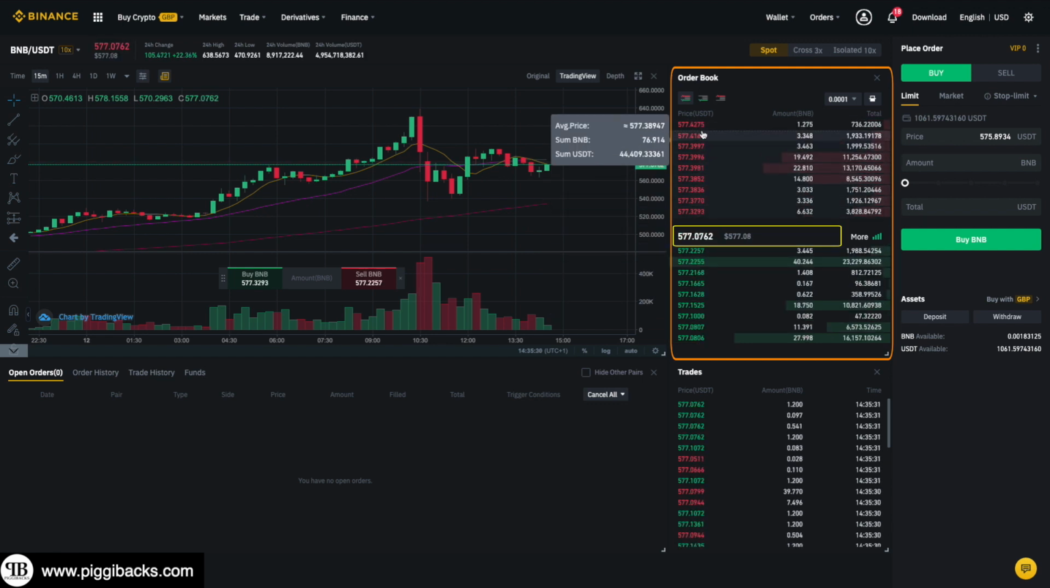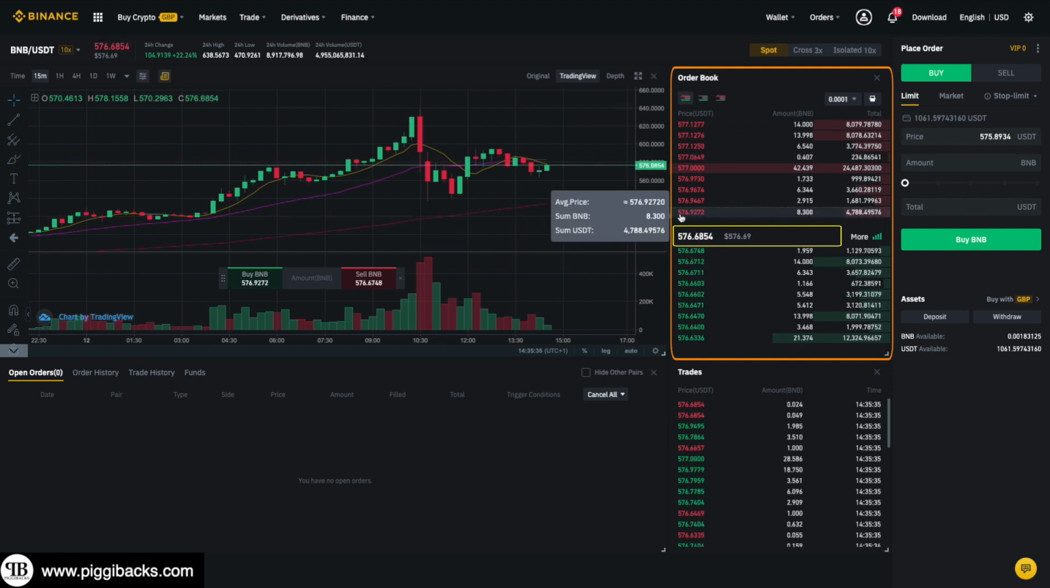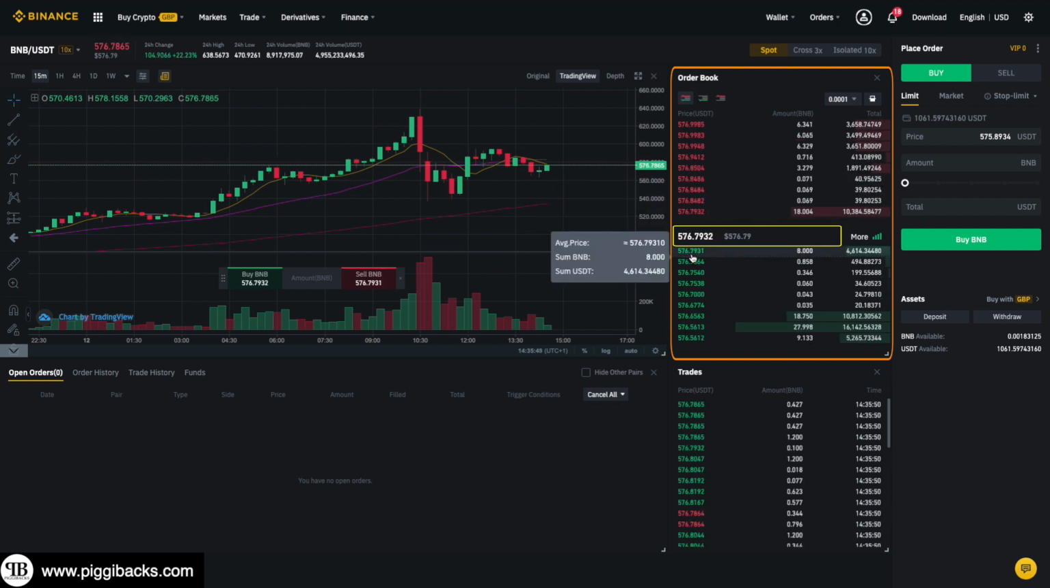The amounts in red are all the sellers. The amounts in green are all the buyers. Someone is willing to sell 16 BNB at this price, and this will constantly change very quickly because there'll be multiple people selling at the same time, hence why it moves very quickly. And same thing with the buyers. Somebody's trying to buy 15,400. You saw that pop up, and etc.